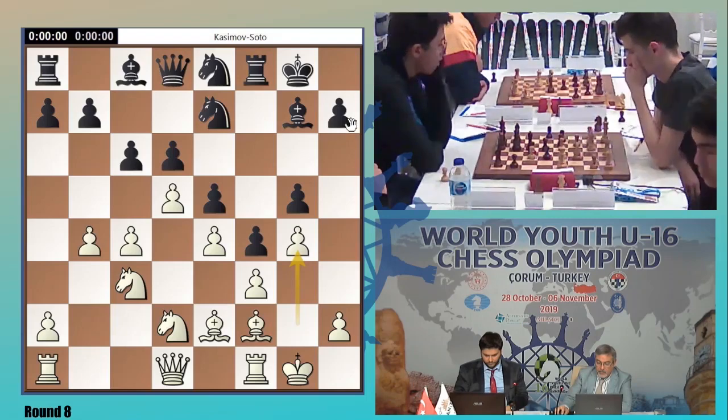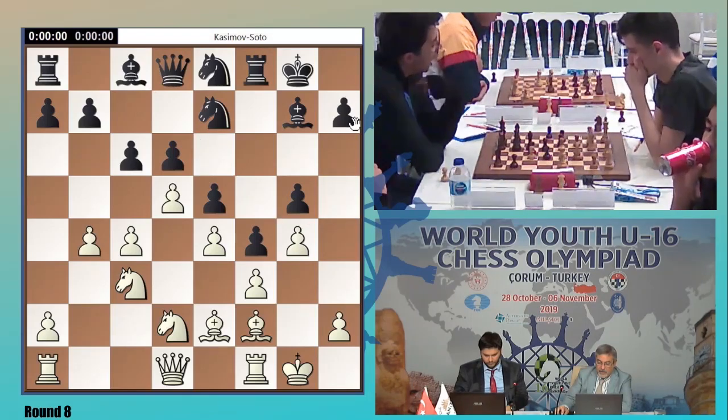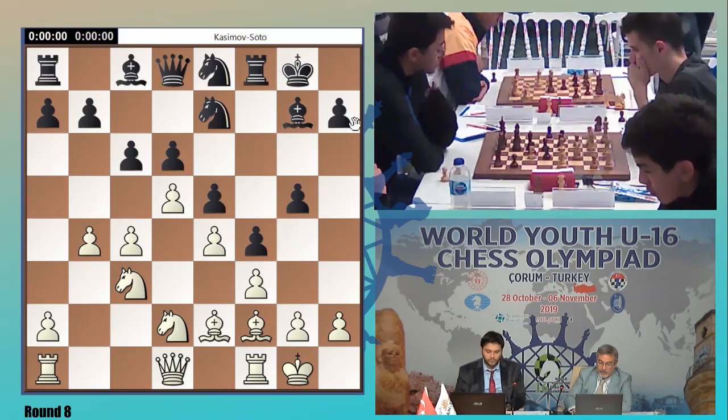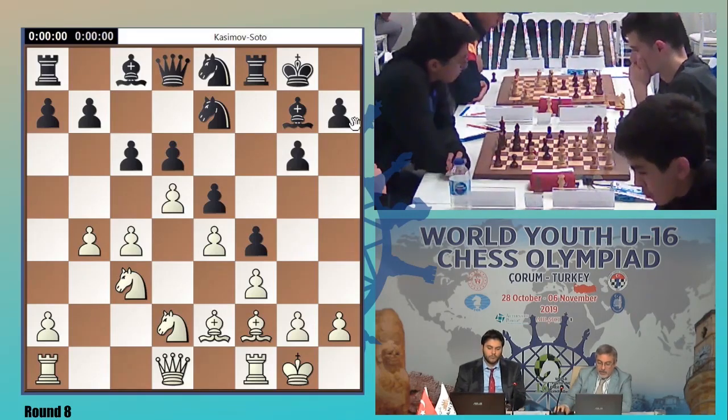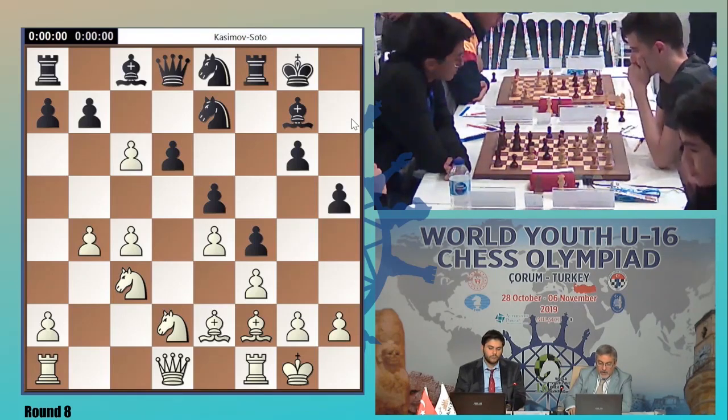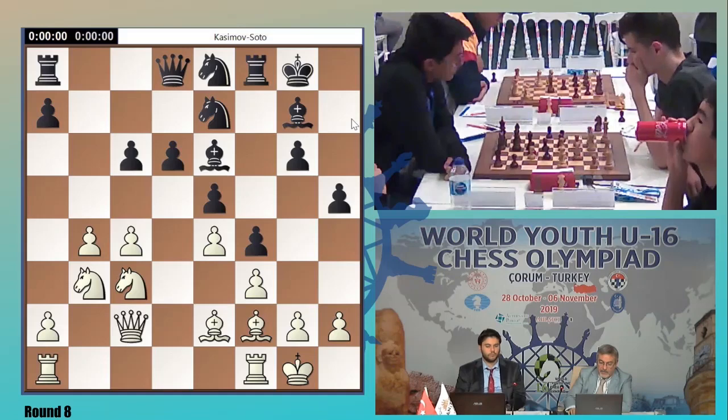So the pawn breaks will be difficult for black to do. The king side attack will be stopped in a way. So that's why usually black opts for h5 first and then plays g5.